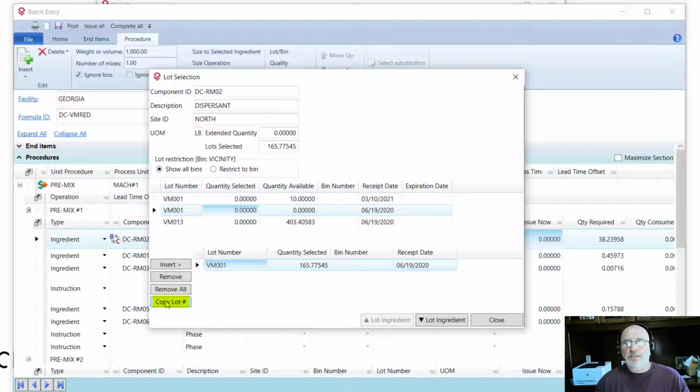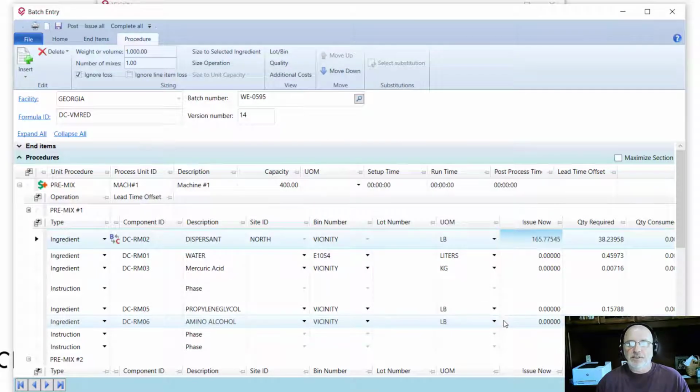And what the user would like to do is copy that lot number and be able to use it somewhere else. For example, maybe the finished good lot number should be VM001 because, if you have a repackaging, it has all the same quality characteristics, things like that. That's the purpose of this. So it's basically just a copy paste type function.